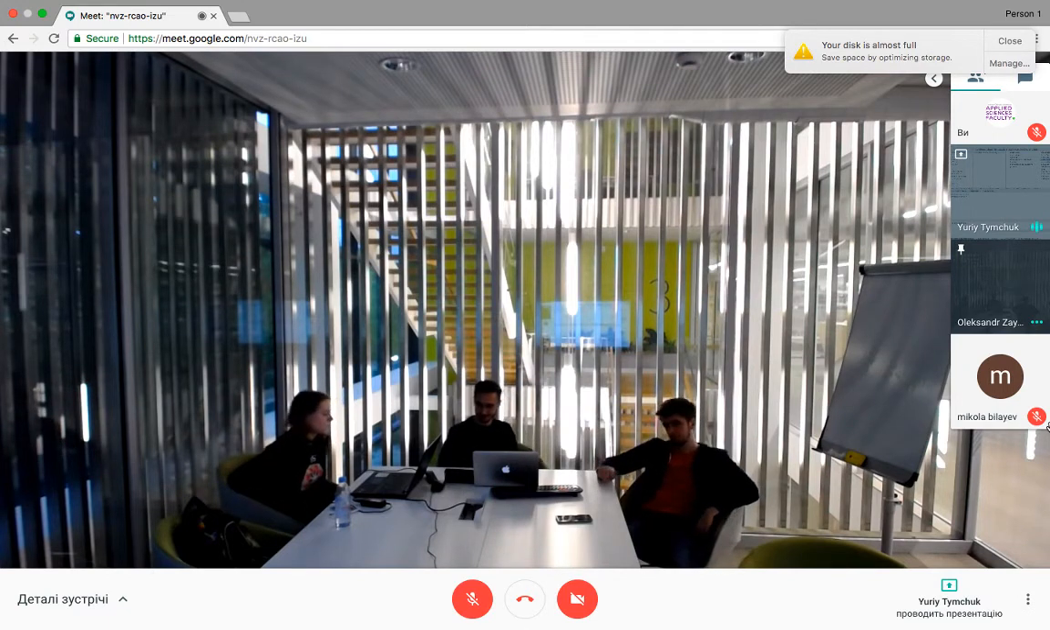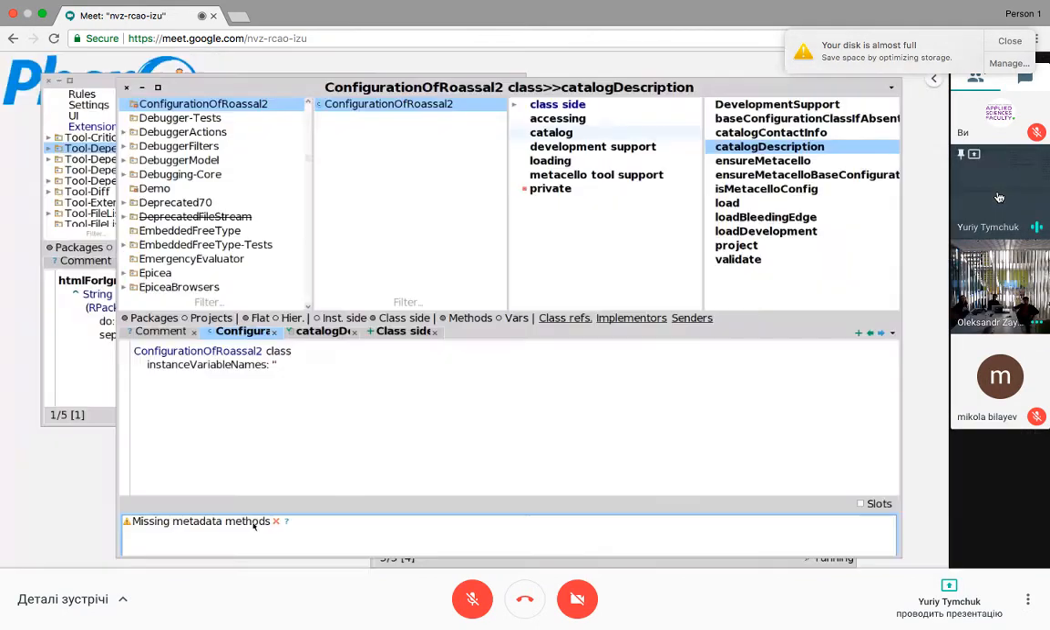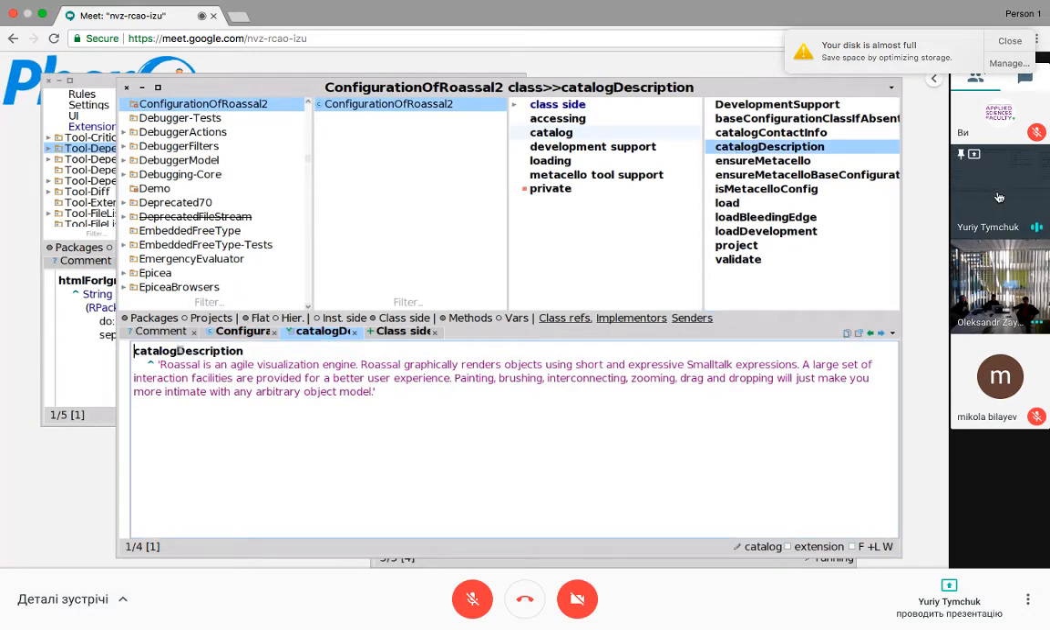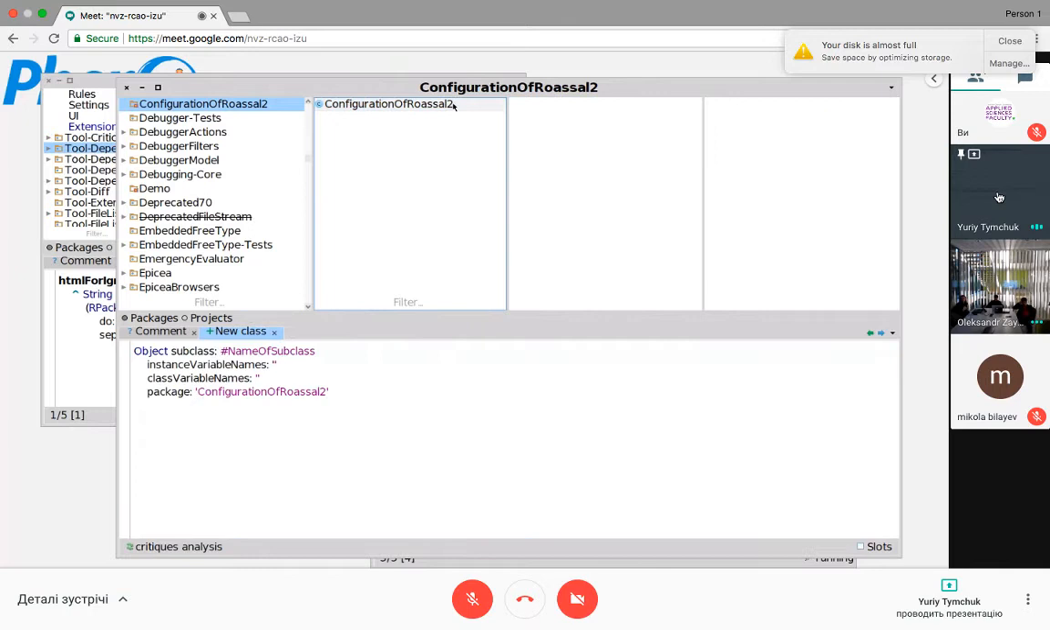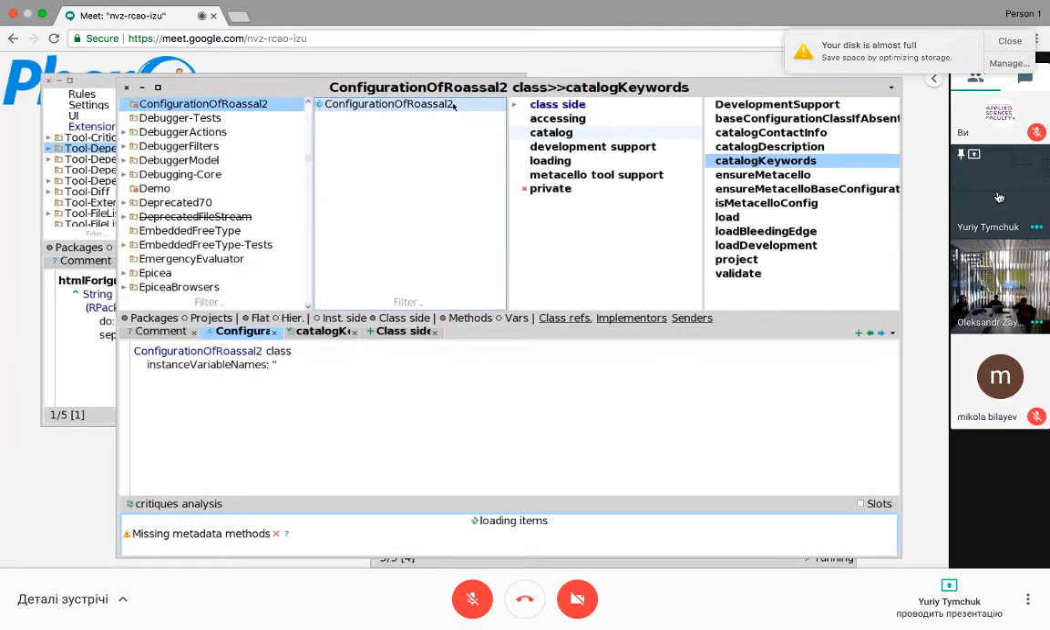Okay, so I want to show you some more things. As you can see, we have this critique which tells you missing metadata methods, and it's not very informative. So apparently, if I remember correctly, if we add catalog keywords, this thing should disappear. Okay.